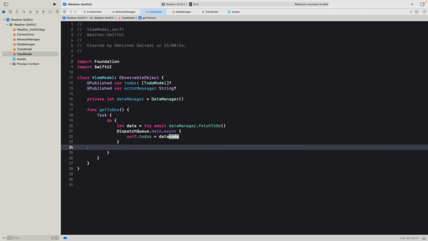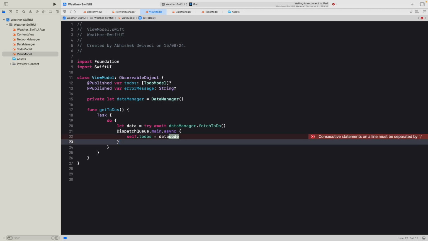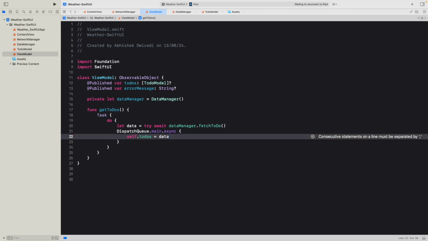This is what you should do. Otherwise, you'll get a purple warning, right? So you will get a key. You should not be publishing asynchronously. You will be getting an error saying make sure that you publish on the main thread, something like publishing is only allowed on the main thread.